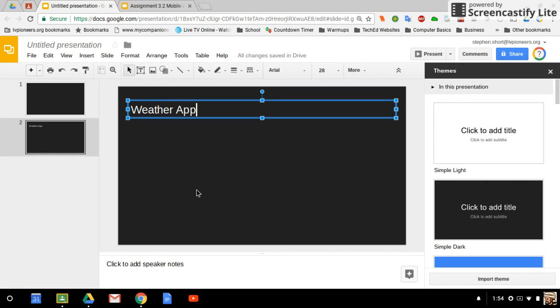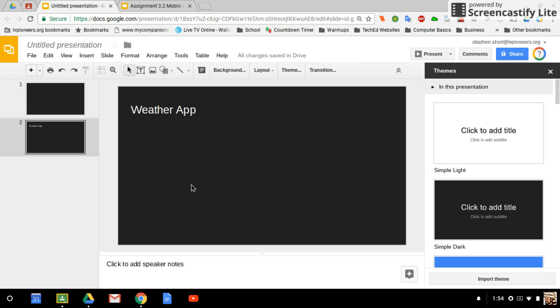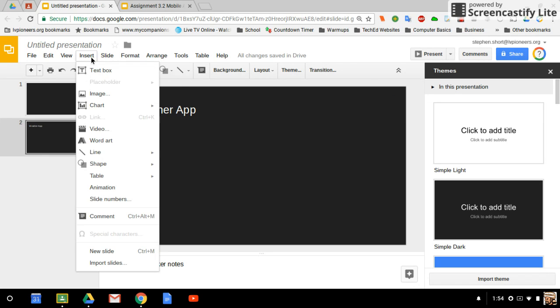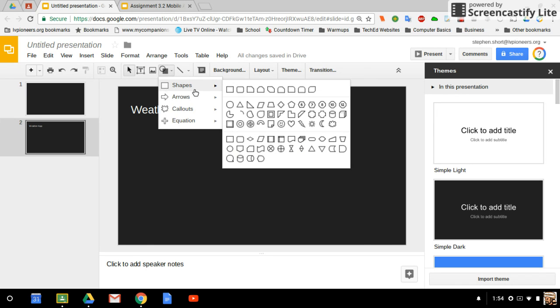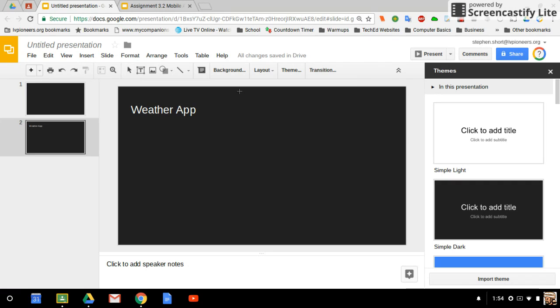insert a shape. The first thing you're going to do is insert a rounded rectangle, and you can do this 2 ways. You can go to the insert menu and choose shape from the insert menu, or you can go up to the toolbar and click on the shapes icon and choose shapes, and there you can see there's a rounded rectangle. So you're going to click on that.